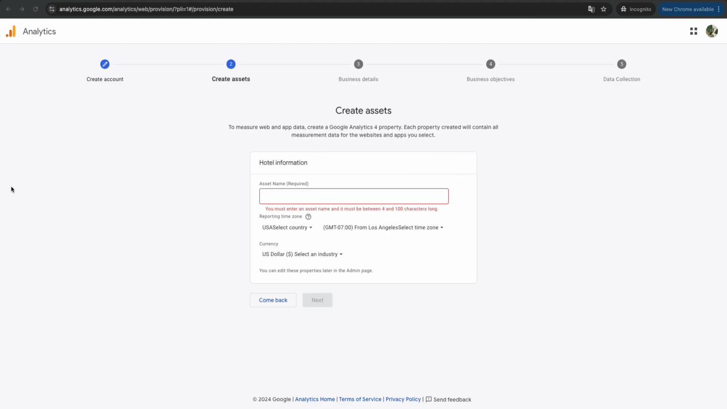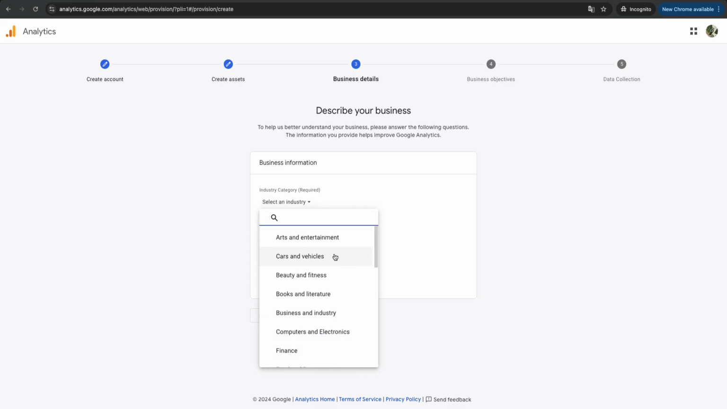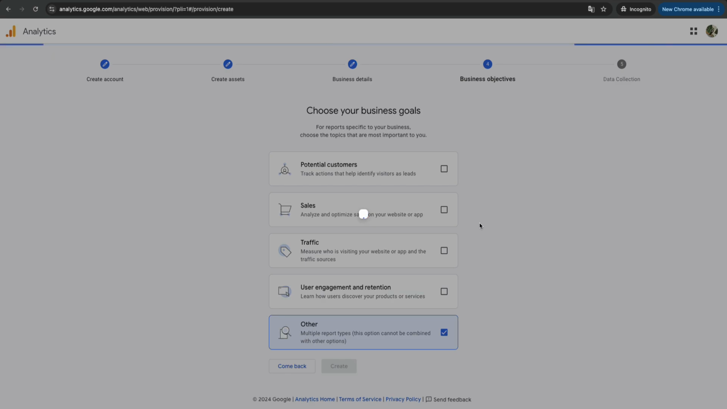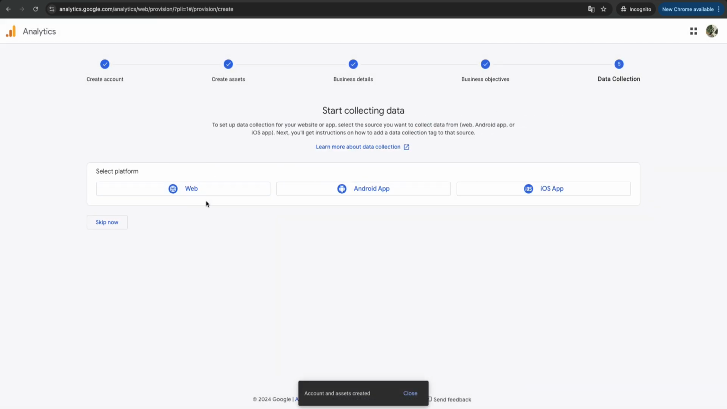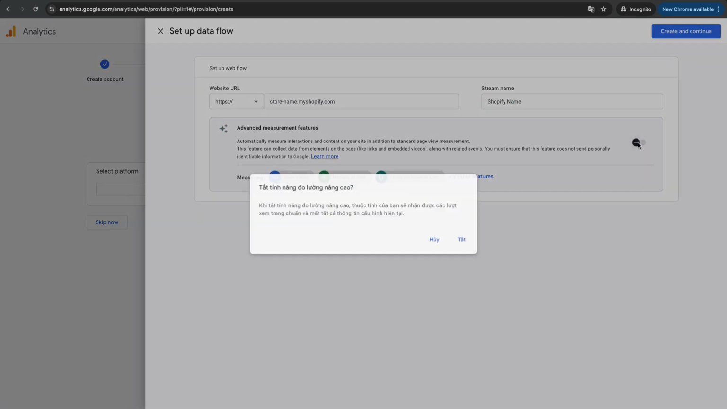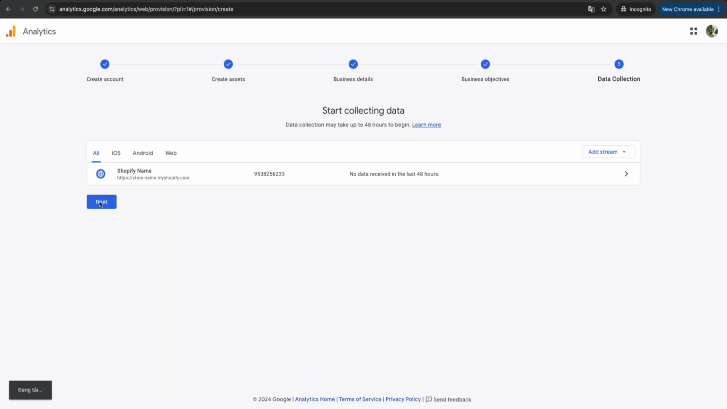Next, set up your Google Analytics account. Enter your store URL name and set up the stream name, then hit the Create Stream button, and now you have completed the process. After that, select Next and head back to your store to finish the setup.